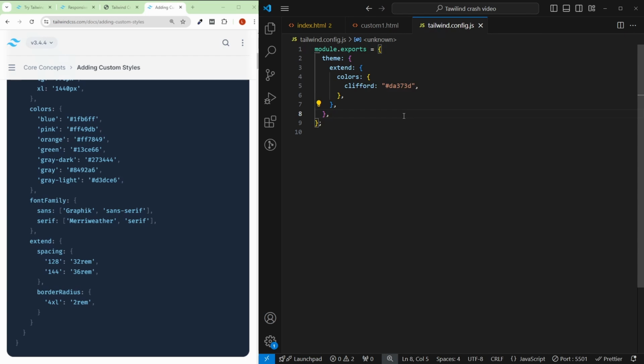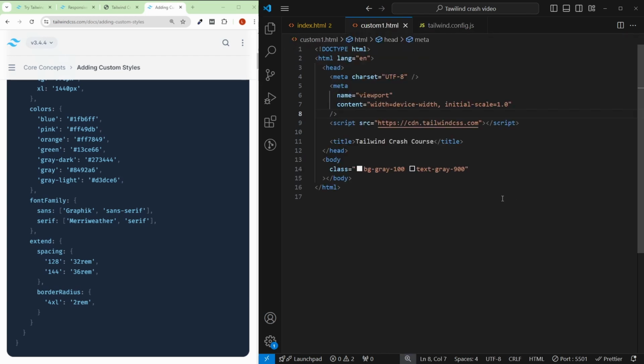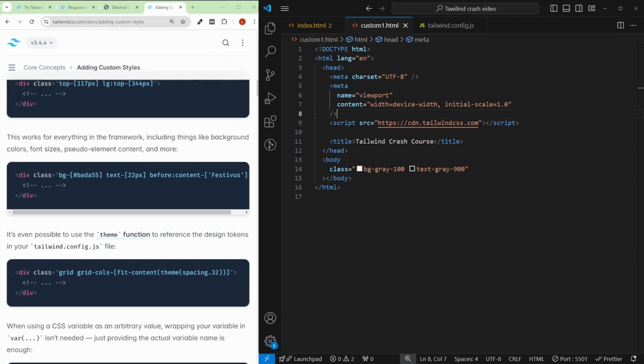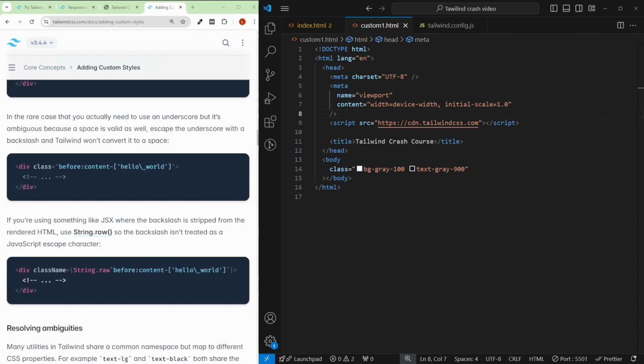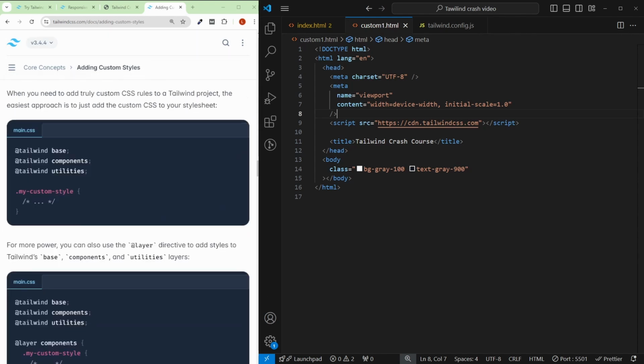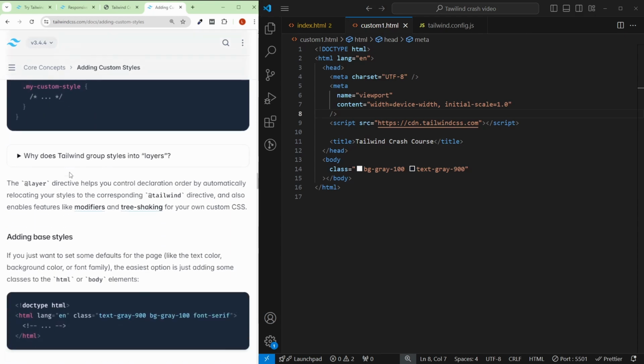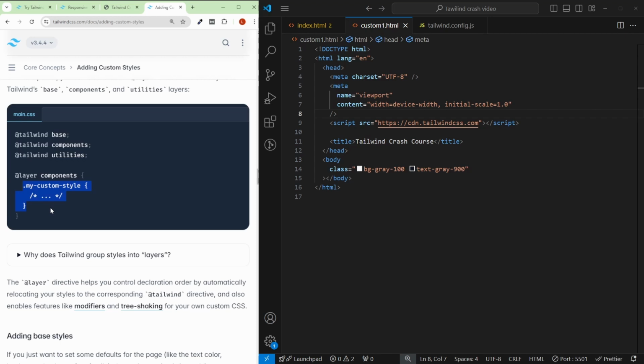However, since we are not installing Node here, it won't work. If you install it with Node, go ahead, do this, it will work absolutely 100%, but it won't work if you did it with the Play CDN. So what we'll be doing instead is, if you scroll down in the documentation, you can see that there is something in the main.css that you would put in here that says layer, components, and my custom style. So here you can actually create custom styles, and what we'll be doing here instead is create a new style.